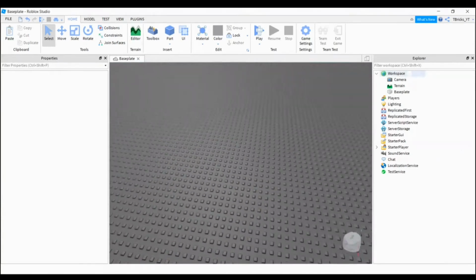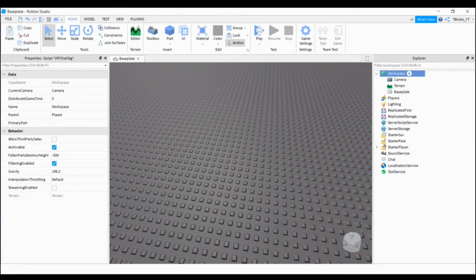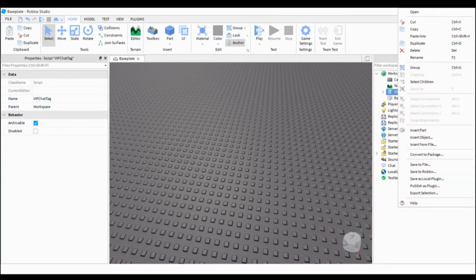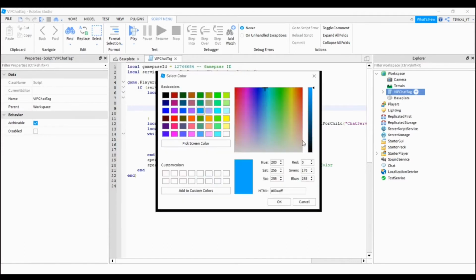So what you want to do, guys, is you want to get the script. For me, I'm just going to paste it, and here it is, the VIP chat tag. And what you want to do is you want to open it, so you will be able to change the game pass here to whatever game pass you want, and this will be the name of the chat tag. And also, you guys would also want to change the color of this.